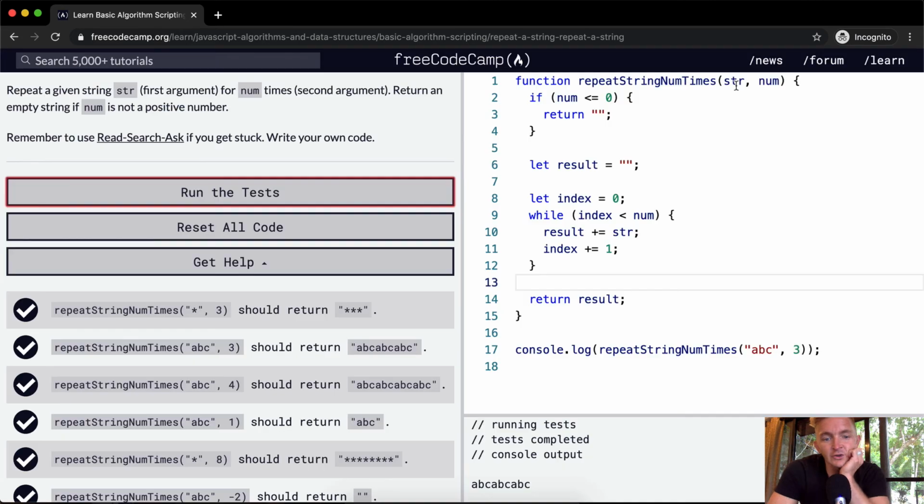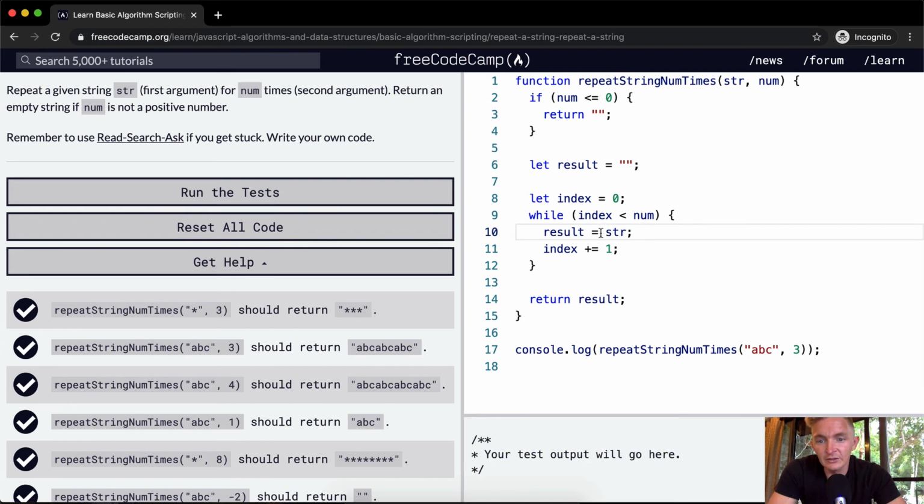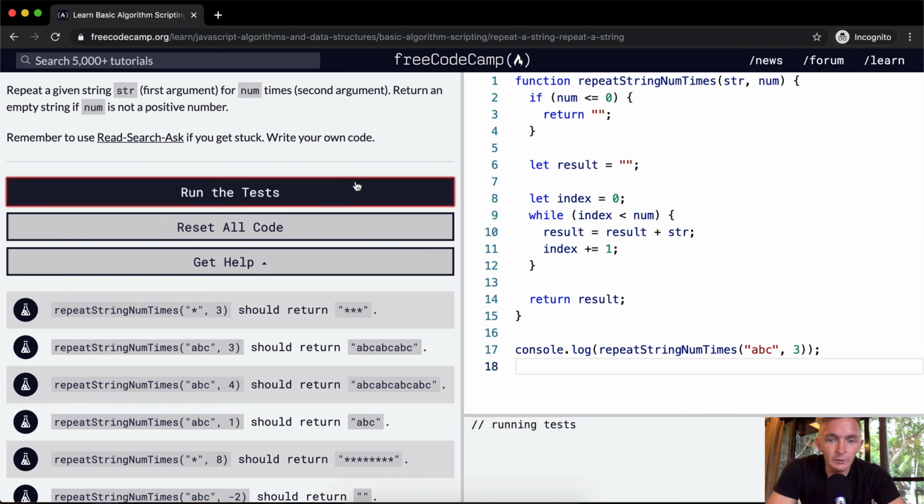Anyways, hope you guys enjoyed that one. And this one just works the exact same way. We're just adding to the result of the string. Another way to think about this is that the result is equal to the result plus the string. So ABC is equal to ABC plus ABC. The result becomes equal to ABC and then ABC, ABC. And that's how you do it. If we run the test, you'll see they pass.